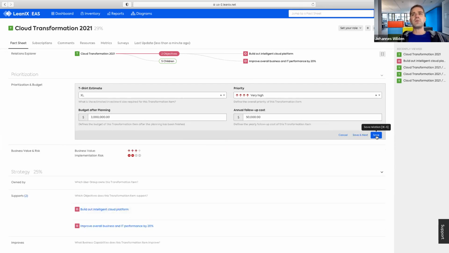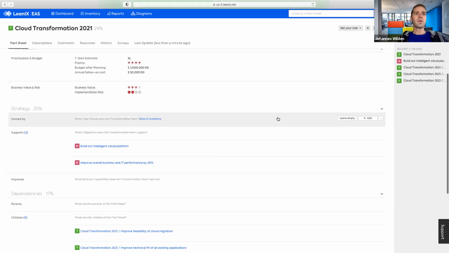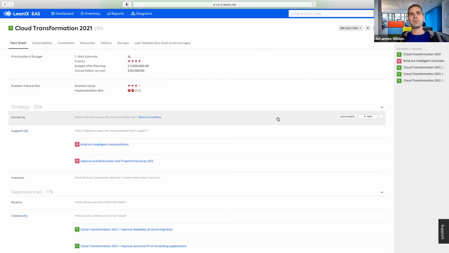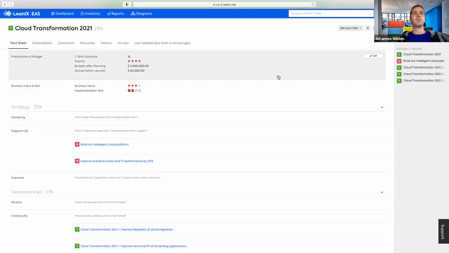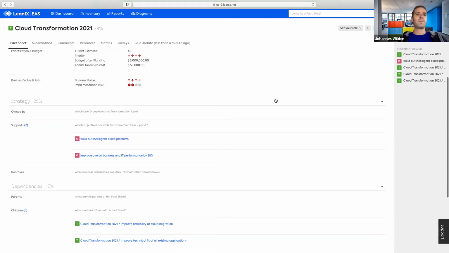All of these attributes can then later help me identify which are low-hanging fruits, and which are high-risk items with, for example, low business value. That also helps me, in the end, make a proper decision based on the data that I have. So imagine that you have two different scenarios, and these properties can help you identify the scenario you want to follow up with.